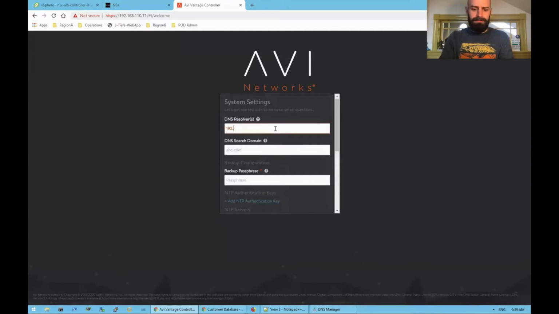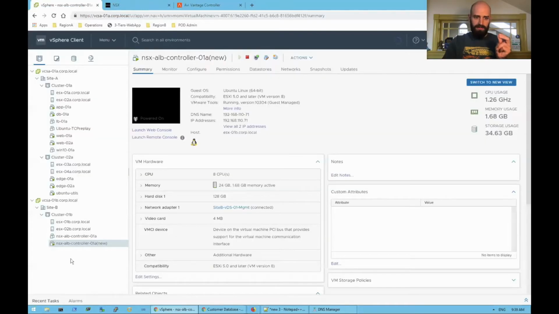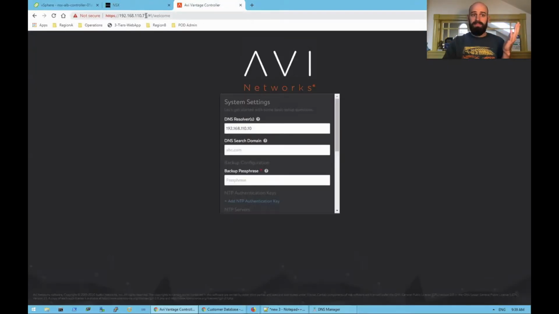I forgot to mention, I already deployed this. Remember that I said you need to deploy an OVA? It needs to be reachable. And then the initial configuration of Avi is done by navigating to the IP address of the Avi controller in an HTTPS session, okay? And then you're going to give it the standard stuff that you would put in for most initial configurations for your system. I'm going to give it DNS information.